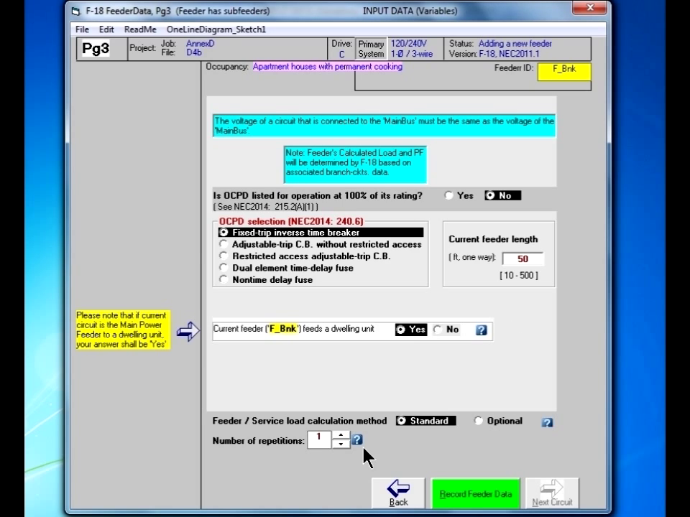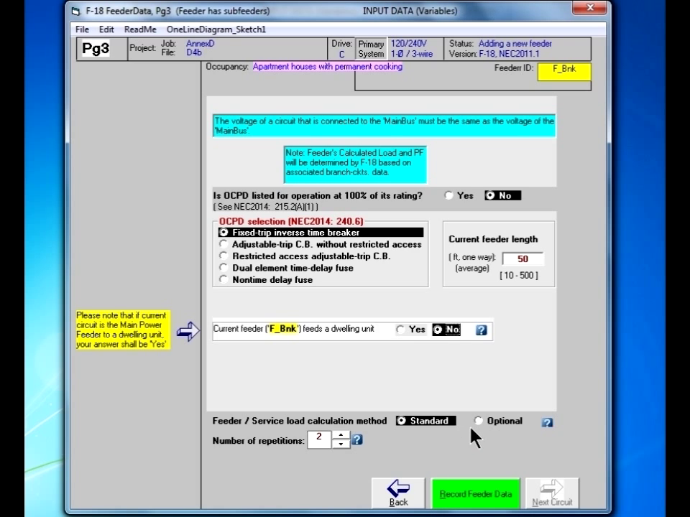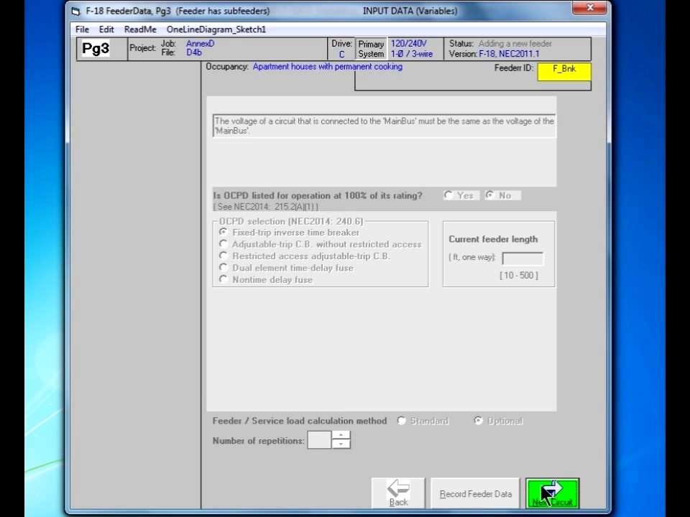In the case of multifamily dwellings, there is another question regarding whether this feeder feeds a dwelling unit. The answer is no, because it doesn't feed directly a dwelling unit. Also, in the case of a feeder derived from the main bus, there is a question relative to the load calculation method. According to the sketch diagram, the answer is the optional method, so we changed the default to optional. Once we click the record button, the circuit data will be saved to disk. Let's do it and then click the next circuit button.